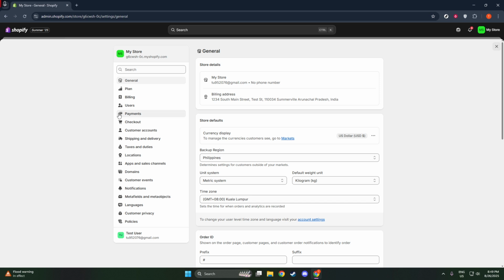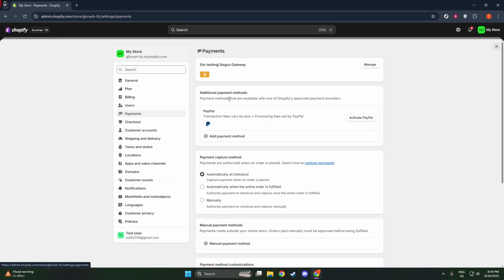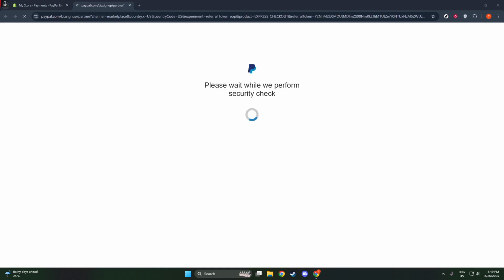Within Settings, you'll find a variety of options, but today, our focus is on payments, so go ahead and select Payments. This will take you to the section where you can manage and configure how your store handles transactions. When you reach the Payments section, the next thing you'll want to do is locate the PayPal area. Here you'll see an option to either complete setup or activate PayPal Express Checkout. Click on this option to move forward.